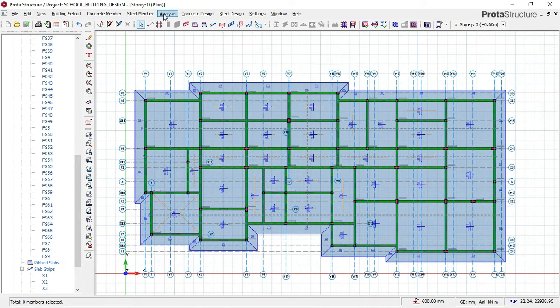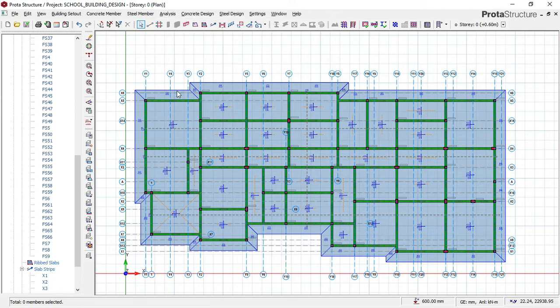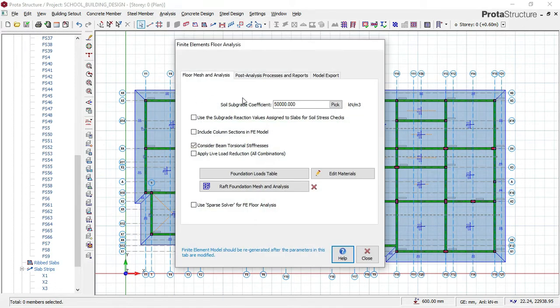So right now I will go to this place here called analysis, and then click on this place here. This one here, FE, which simply means finite element, as you can see here. FE Raft Foundation Analysis. So I'll click on this place right now and wait for the dialog box to appear. On this place right now, I'll just check these three values here, these three checks here, and then leave here as default because this is the average surcharge. It's good as default, and then click on this place here, Raft Foundation Mesh and Analysis. So I'll click on this place here right now.